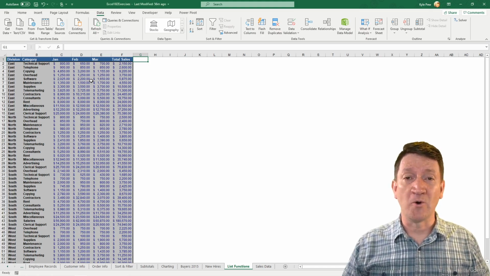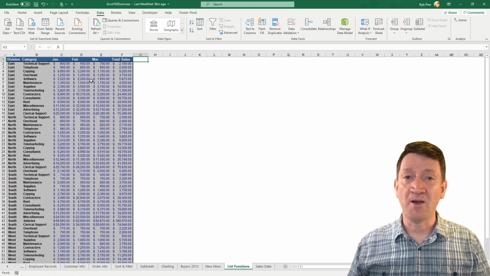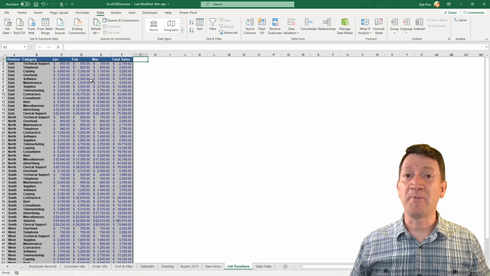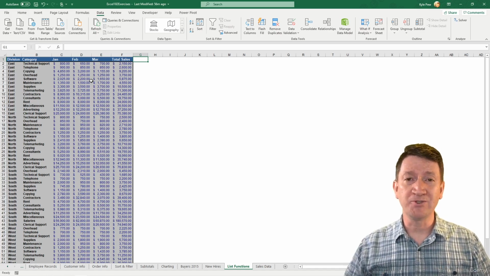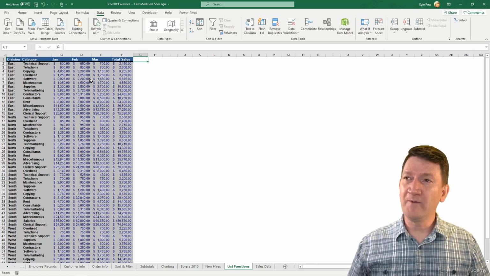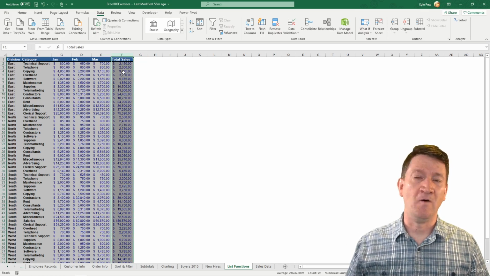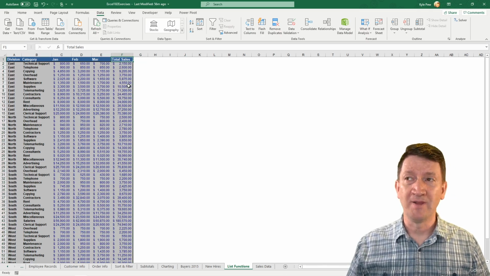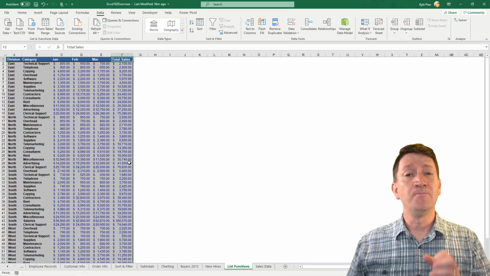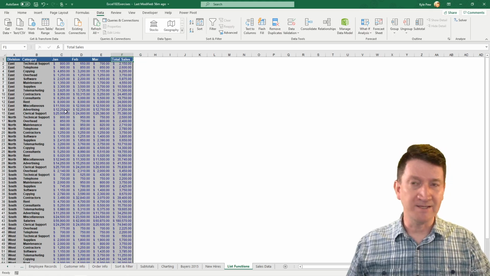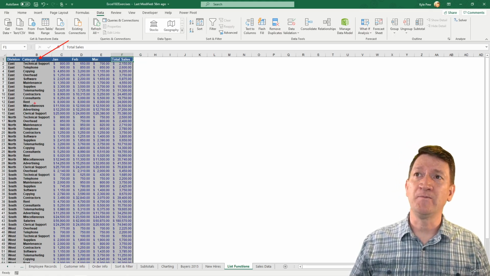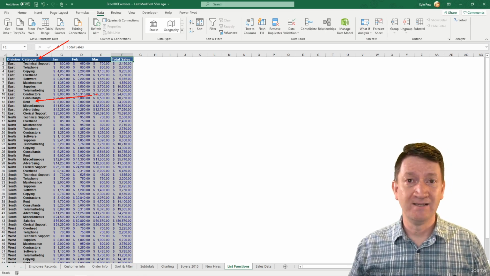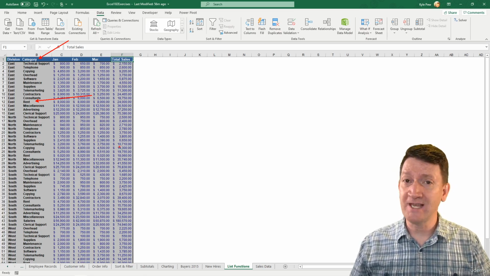Now much earlier in the course, we talked about things like the sum function. I want to be able to sum up a range of cells. The sum function is great, and it's the most common function used inside of Microsoft Excel. But what if I want to sum up this F column, the total sales column? I want to sum up those values there, but I only want to do it for a specific category, right? I just want to do it for rent.